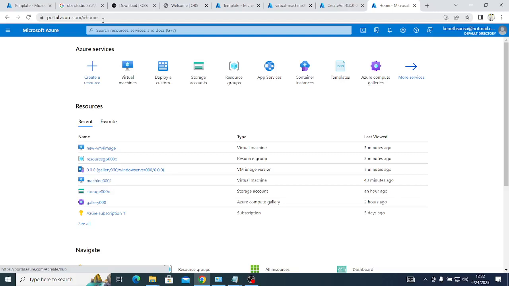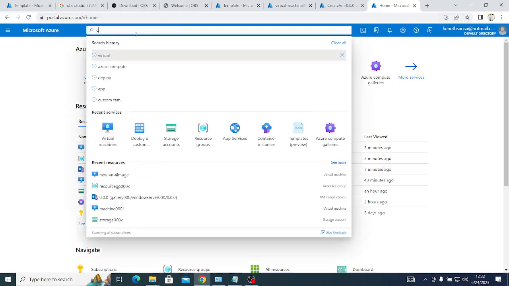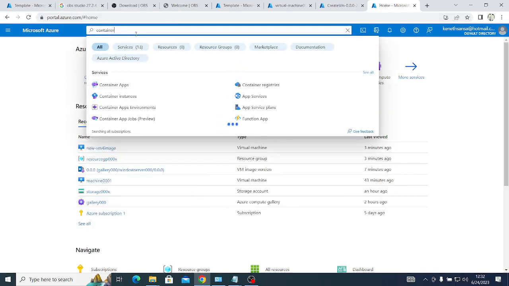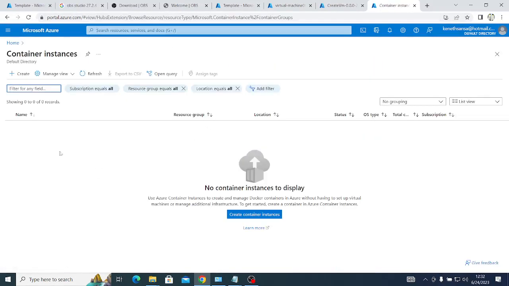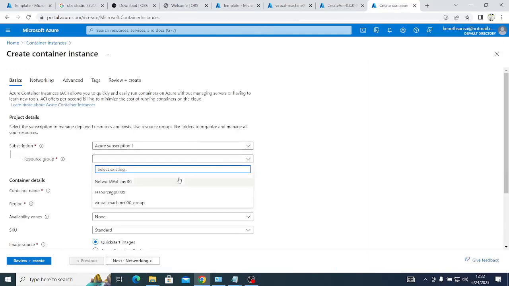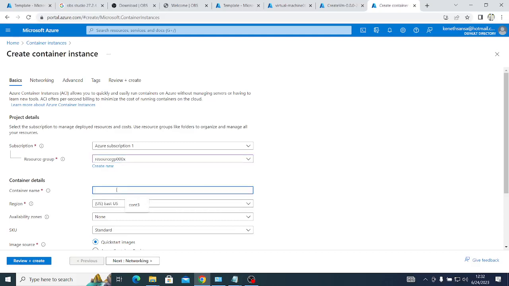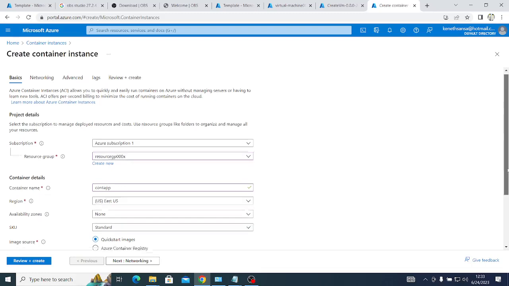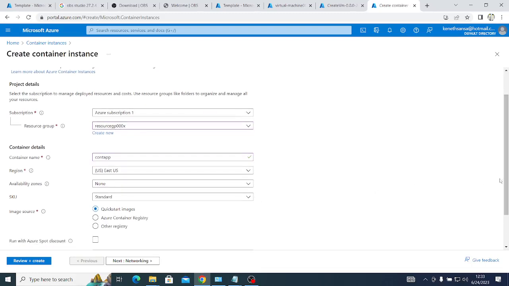Now let's see an example of a container instance. So creating a container instance. As usual, container instance, and then create the first container instance, yes. And let's put it in the same resource group. Then container name. I'm going to say container app. Then availability zones, I'm not going to give any.